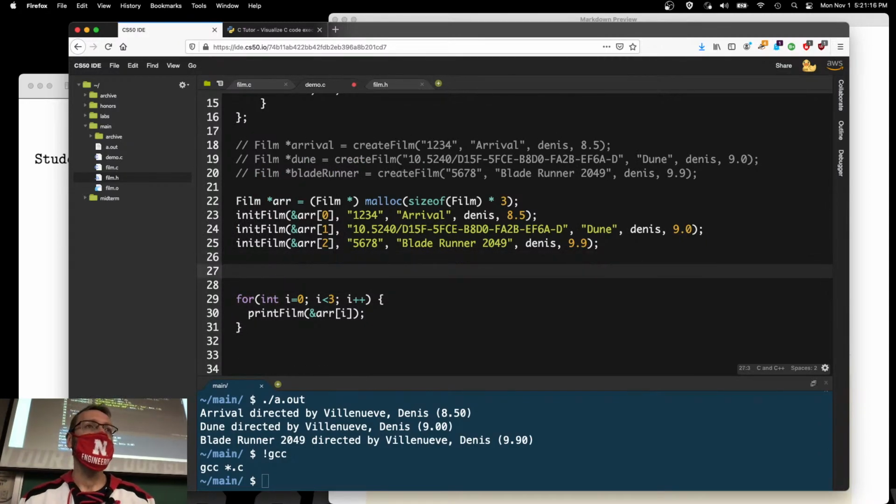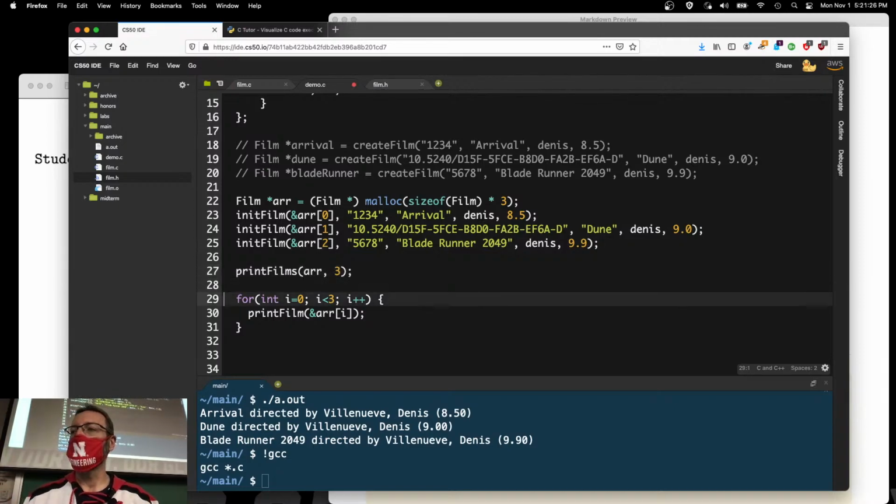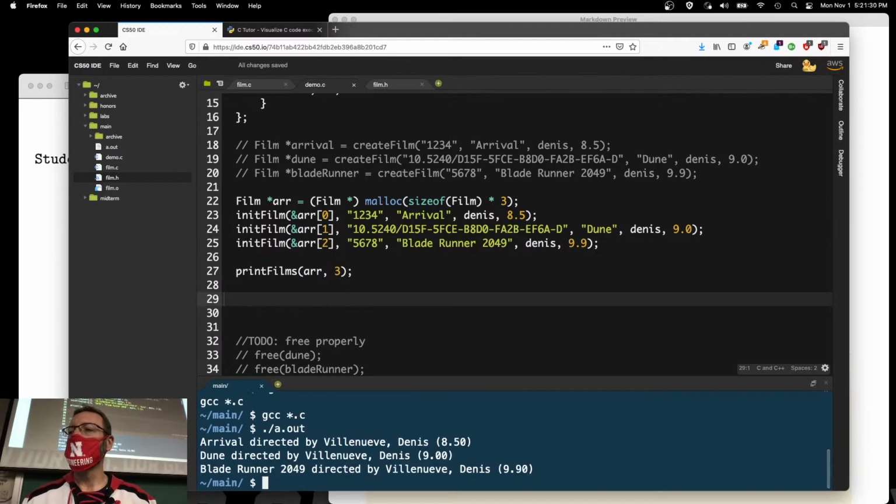And now let's go ahead and call that function, print films. There we go. We'll pass in arr. I should have called it films, but so be it. And 3. And so much better. Now I've got a function that takes care of that for me, regardless if I have 3 films, 4 films, 80 films in my library. Right?